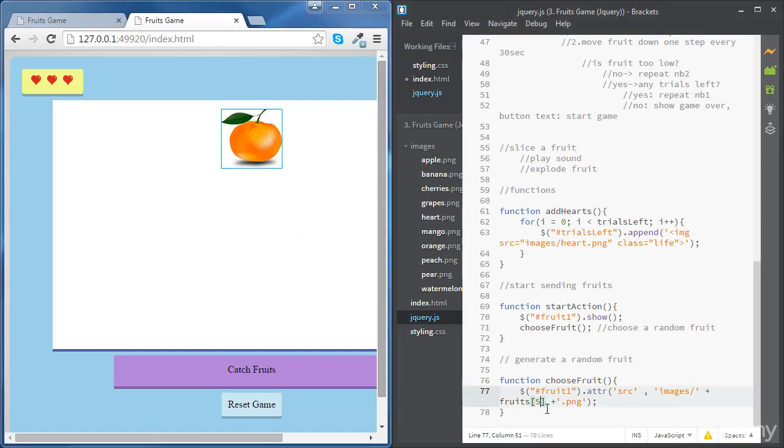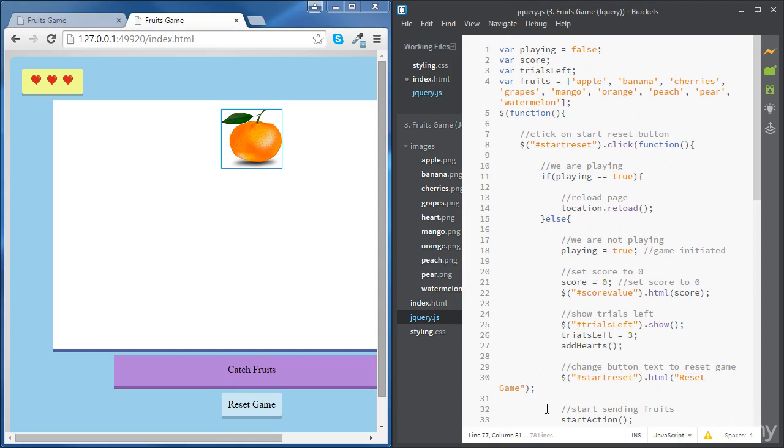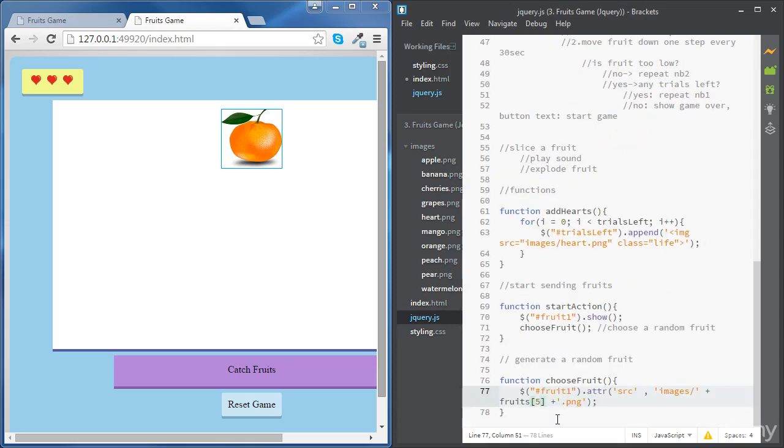Okay, so we want this number to be randomly chosen between 0 and 8. Yes, between 0 and 8, because we've got 9 elements there. So the final element has got an index of 8.